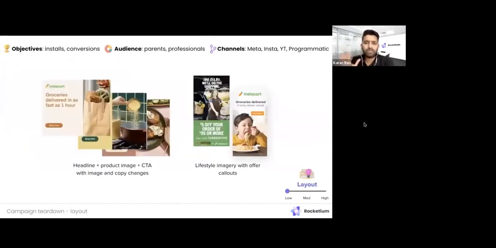Finally, layout. So we saw mainly two kinds of banners, one where you had headlines, product image, and a CTA, versus the others where there was more lifestyle imagery, which kind of merged into the different parts of the creative, right? So again, on the layout side, comparatively much lower than the other levers, right?